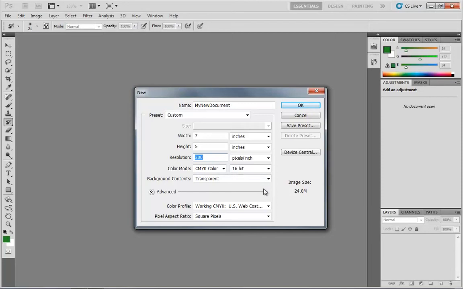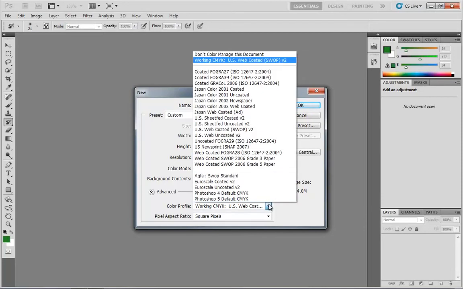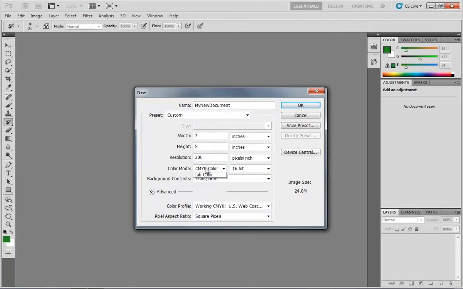Now color profiling could really be its own lecture, so I'm going to keep this very, very simple. You have several different color profiles that apply to different types of paper. So if you're actually trying to create something that'll go on newsprint, you could choose the US newsprint snap profile. 99 times out of 100, you're just going to be working with the default that's included here, which is going to be the working CMYK. If you're using CMYK, if you're using RGB, it's going to be sRGB. So that's kind of all you really need to know there.